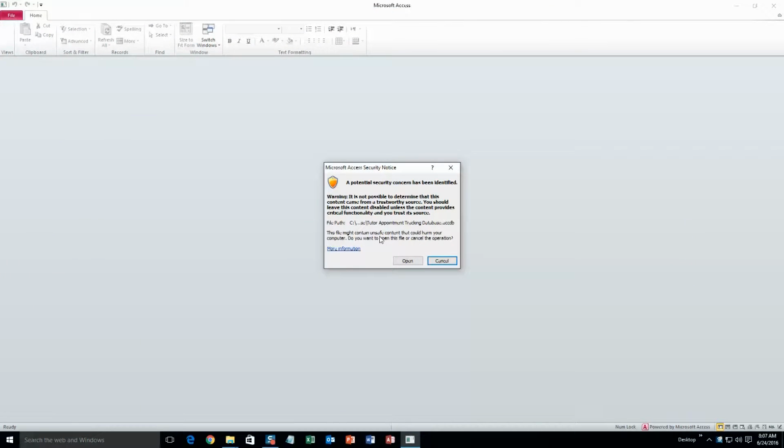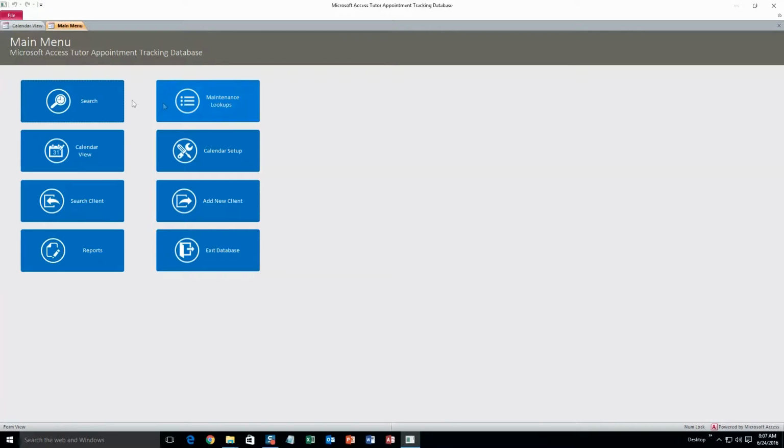So this is just a security notice that pops up, just alerting you that this database is coming from the web, and it can be potentially harmful to your computer, but I can assure you that this database is safe. So just go ahead and click Open. Alright, so this is the Tutor appointment tracking database. It's great for keeping track of all of your appointments and all of your clientele in one spot.